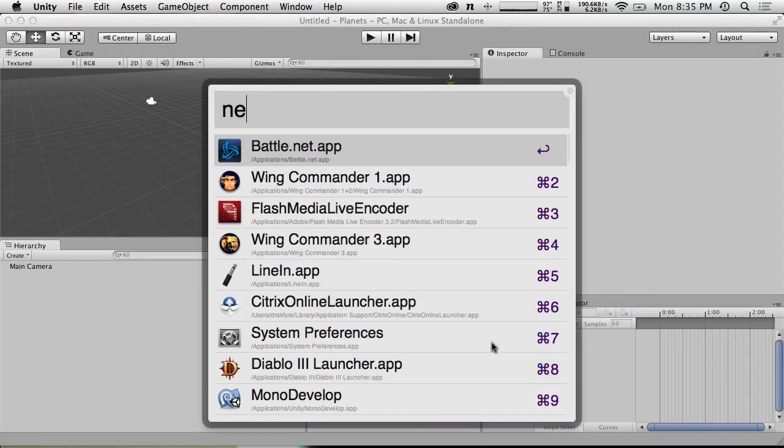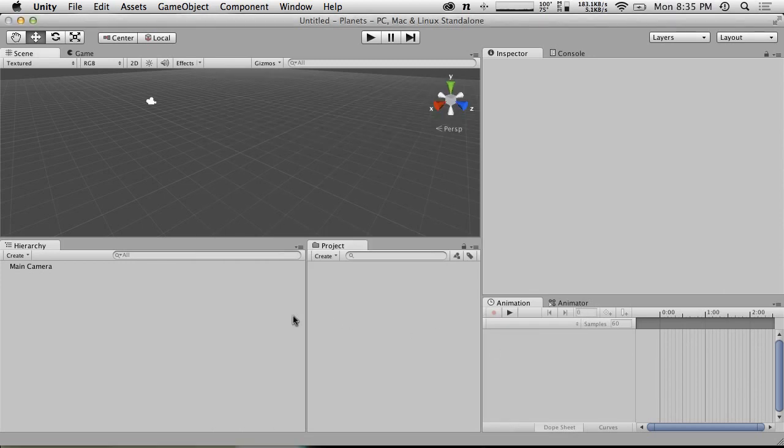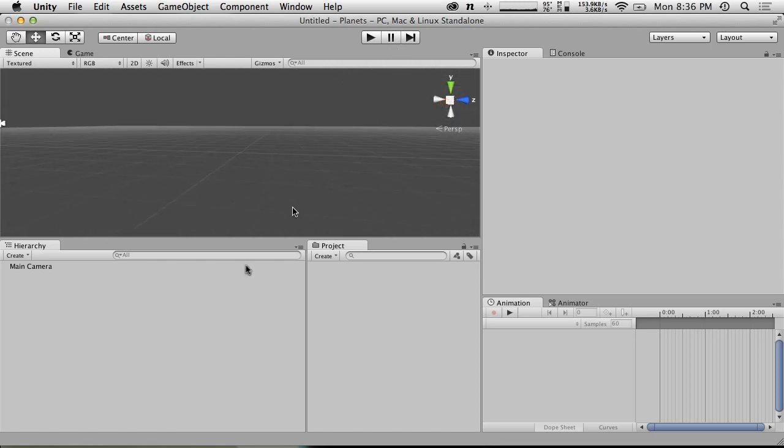And do I have Neo Texture Edit on here? Neo Texture Edit. Good, I do. You should, yeah. We're going to need that. So, we call it NeoText 2. First off, there's a few different methods we could use for doing the planets.